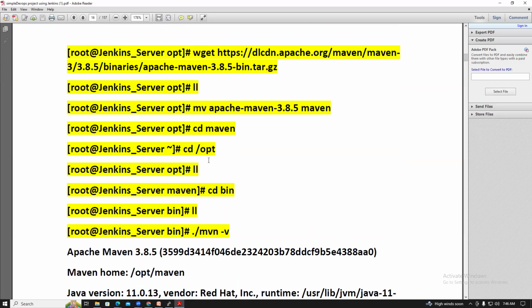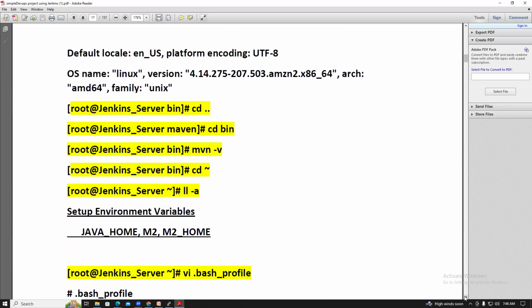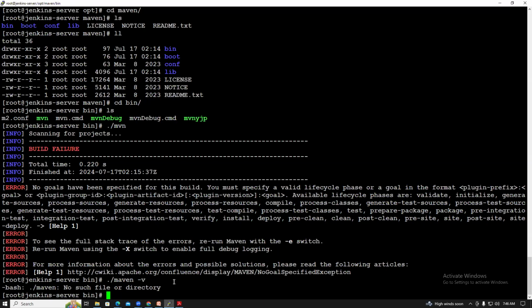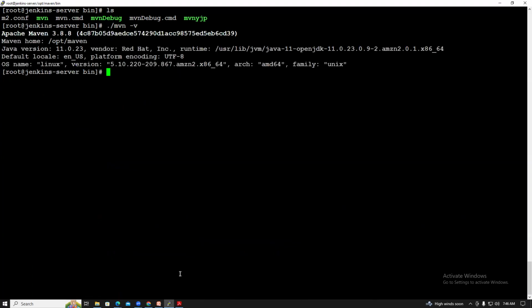Maven. cd /opt, bin, ll. So cd bin, mvn -v. It will not show, right? Let's check with ls. Yeah, sorry guys. So you see, 3.8.3 is available.